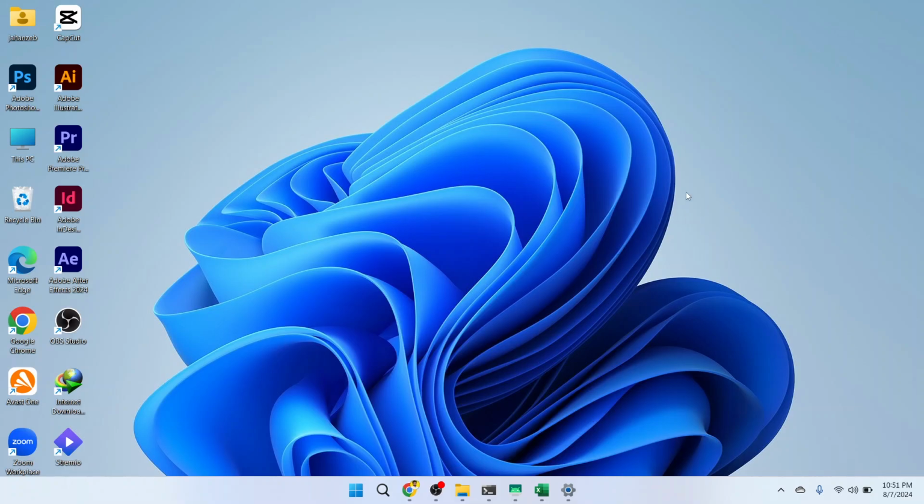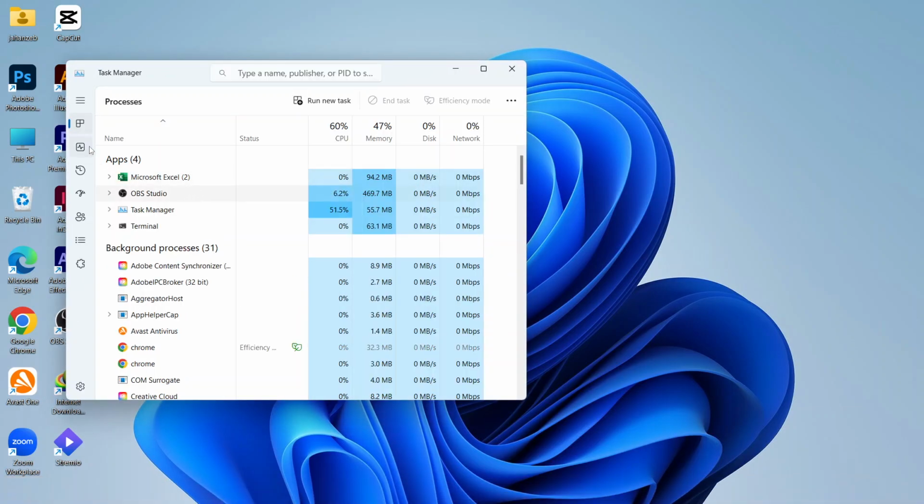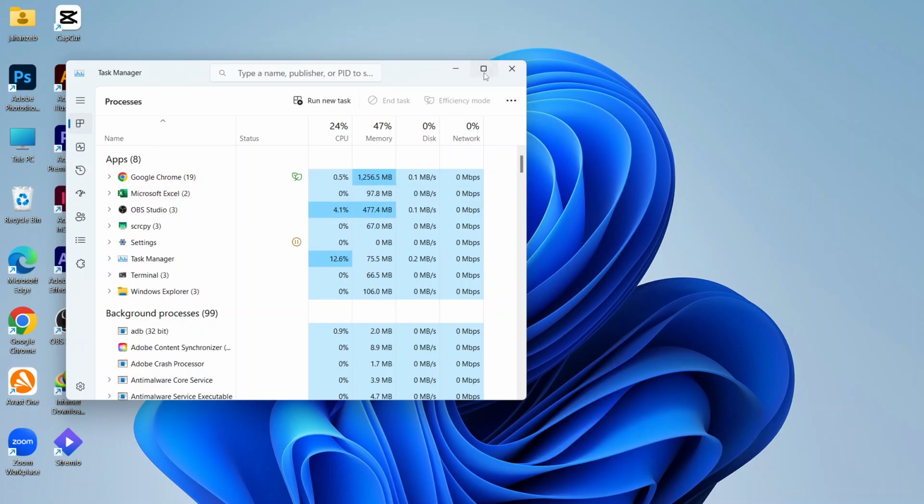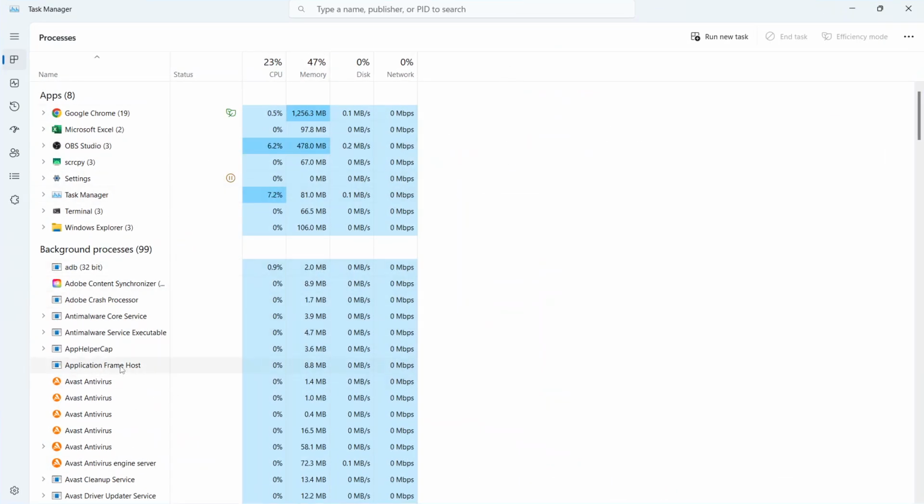So once you are on the main page, you simply need to click the right mouse cursor here and click on Task Manager. And once you are here, you are in the Performance tab. So let's suppose any app that you want to delete. You simply need to click the right mouse cursor and click on End Task.